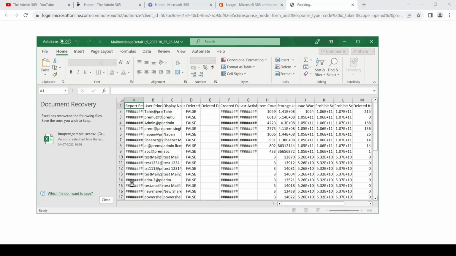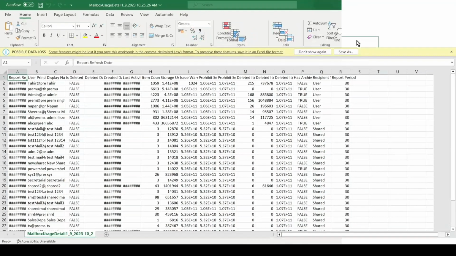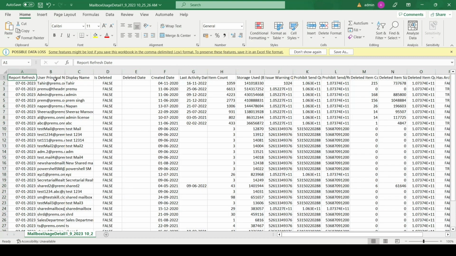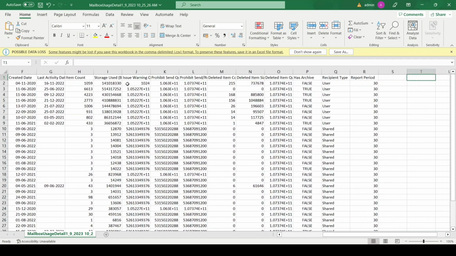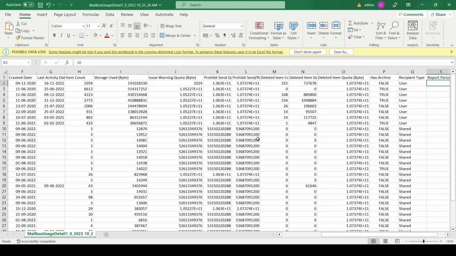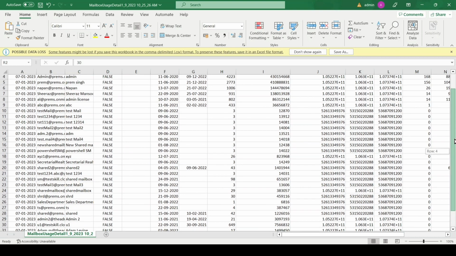Let us open that and let's see. And this is the file which has been downloaded, and as you can see, it has all the columns which we selected. Deleted item size, this is in bytes. The size which is exported is in bytes, so keep that in mind. And this should help with a lot of information in terms of the requirements of audits, etc.